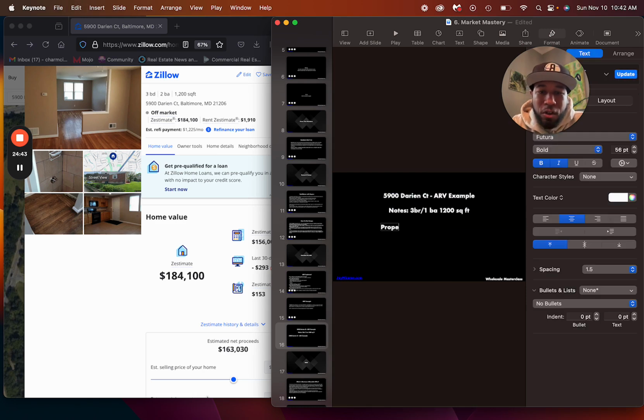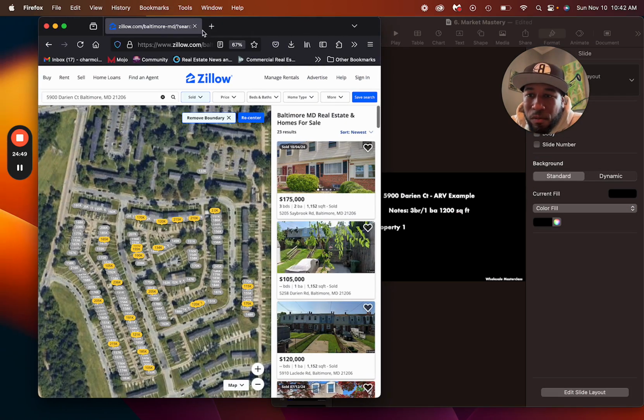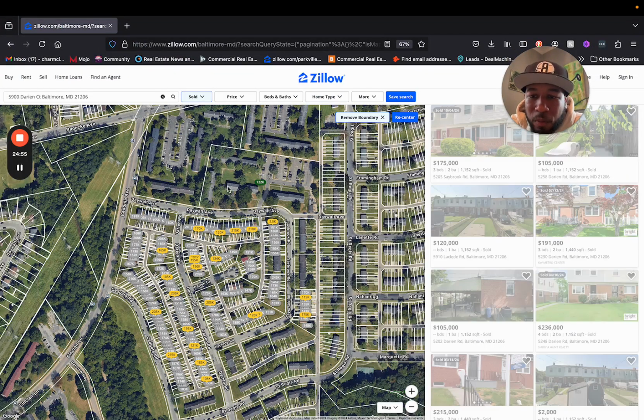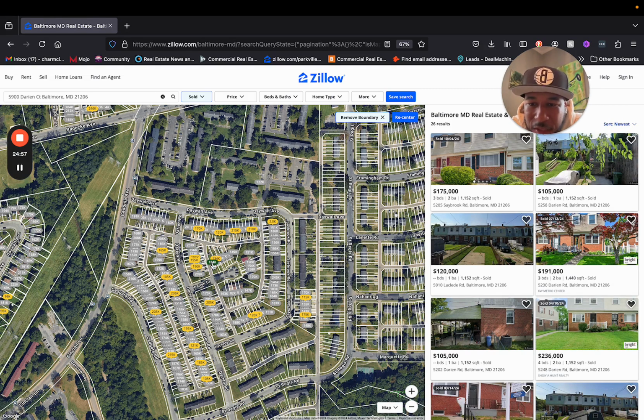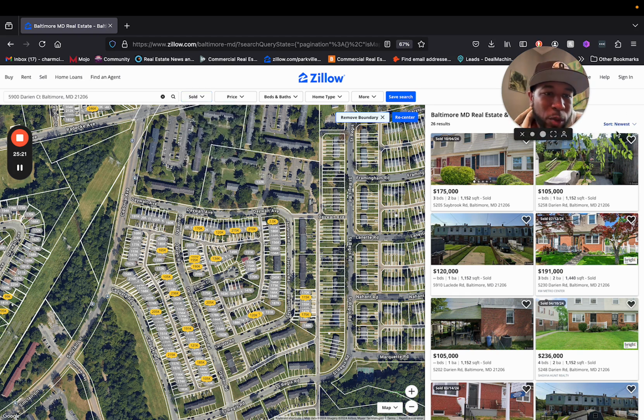So let's see the first property we could find in that quarter mile radius. Let's make this a little bit bigger. This is the property right here, 5900 Darien Court. There you go. So we want to look in this little pocket in this neighborhood to see what properties have sold in similar condition, with similar bedroom and bathroom count and similar square footage, to determine the value, right? So you're going to filter, select sold, and look at the newest properties that have sold, right?